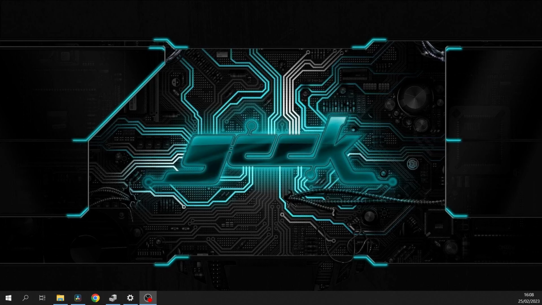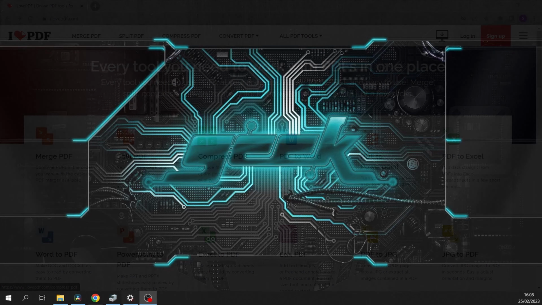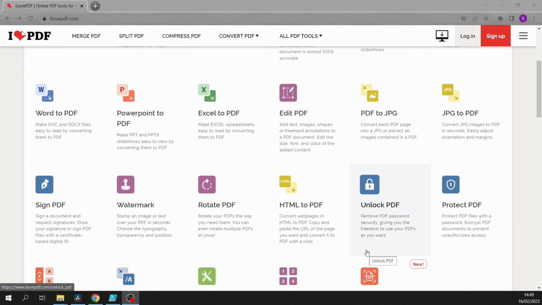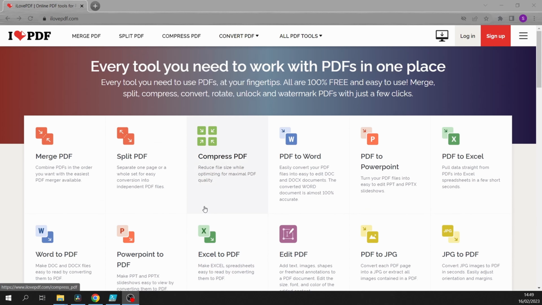The next website is ilovepdf.com. And this is a site that will give you various different tools all to do with PDF files. So you can unlock them, you can export them, add watermarks on or take them off. There's all sorts of things that you can do with it.